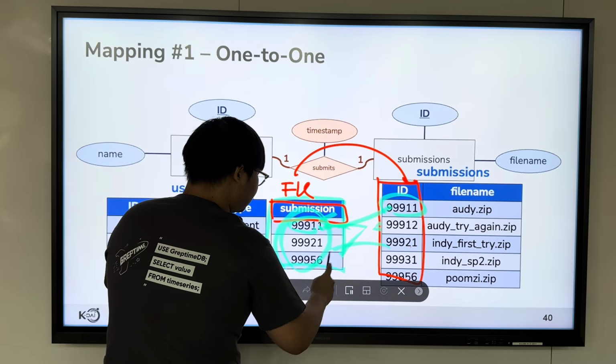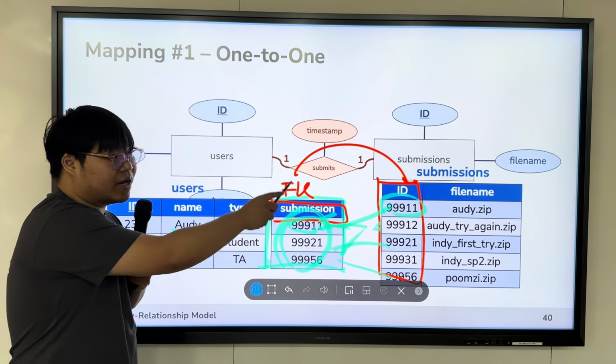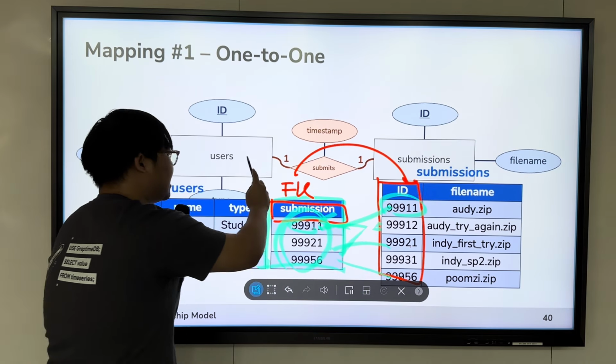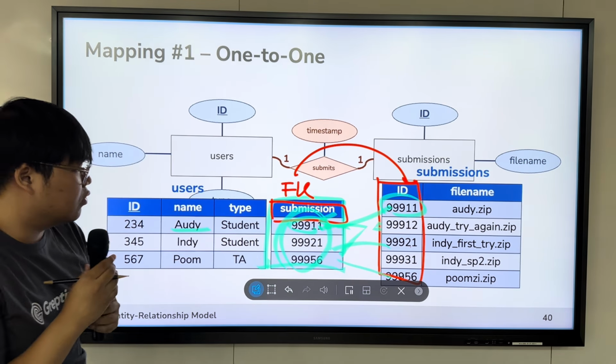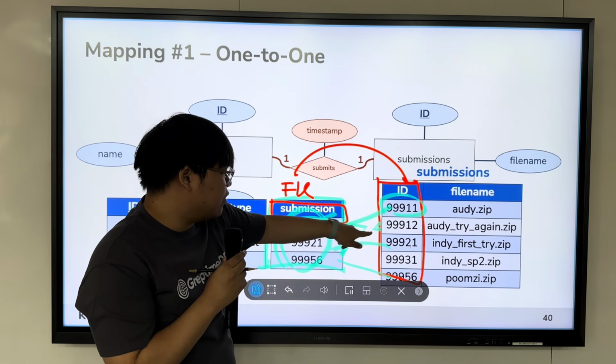99921 matches with this, right? 99956 matches with this, right? But this is one-to-one. This is assuming that a user has one submission, and one submission has only one user. So you see that one user, Audi, has only one submission. Indie has only one submission.